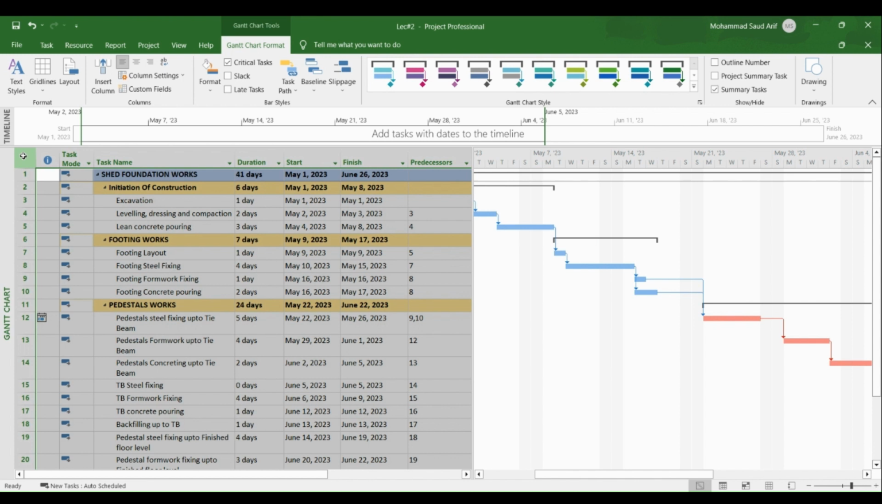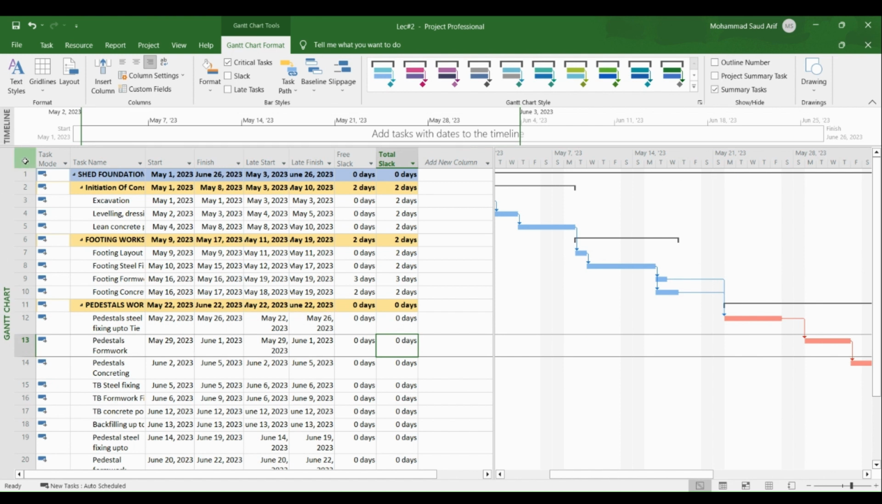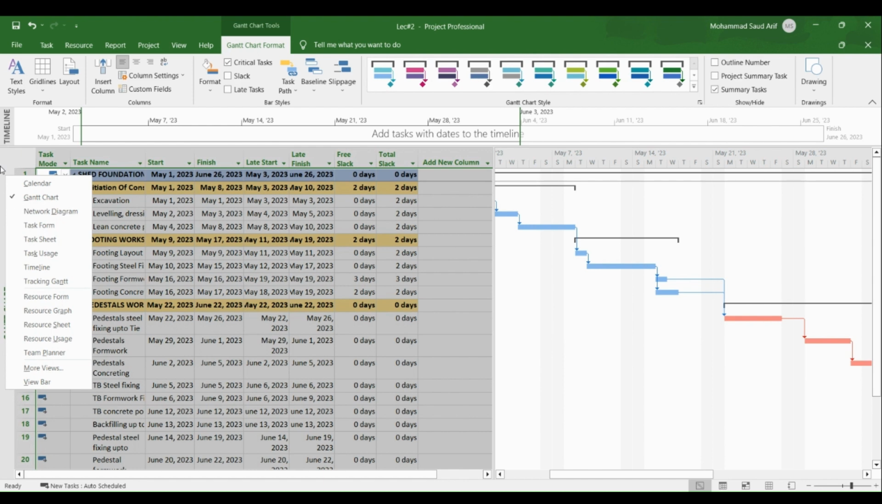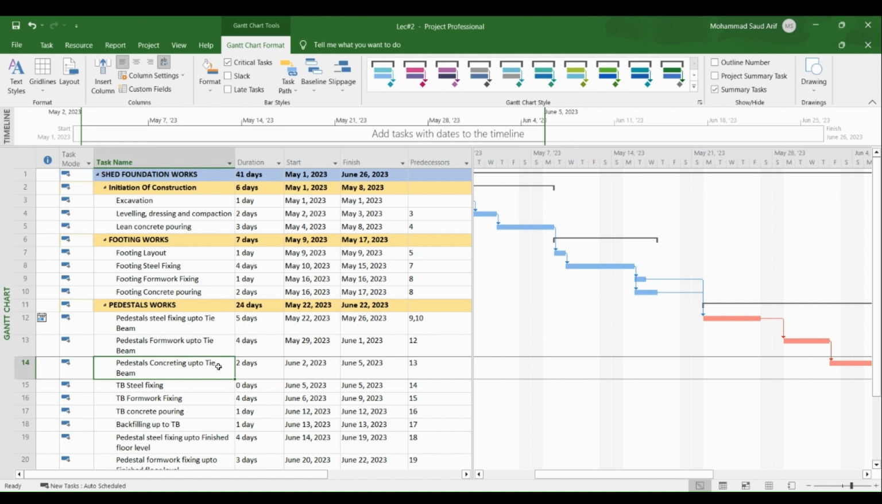If we click on the top icon bar and I click on the schedule, this is the total slack. You can see 2 days, these are safe. All activities that have 0 days are at risk, are critical path activities. If you want to go back again, click entry.